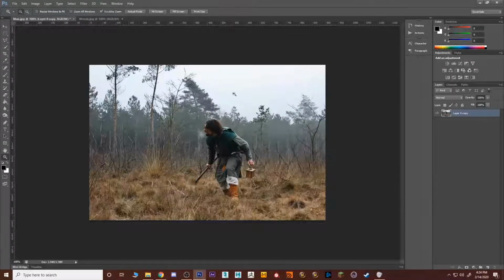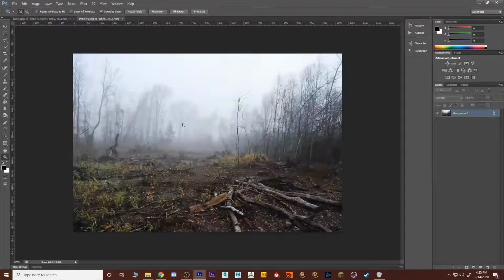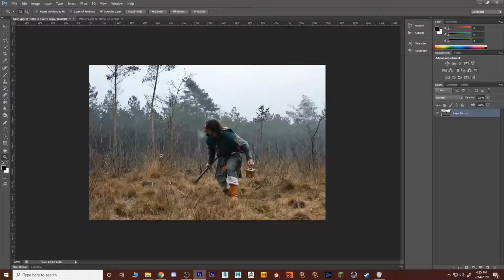Next, I want to replace this entire background with the actual woods. Now, to be able to do this, I do want a little bit of the fog that you see here and a little bit of the trees, the way they're behaving. And I also want a little bit of these foliage that you see here behind the character. So that is the next step. I need to isolate the man.